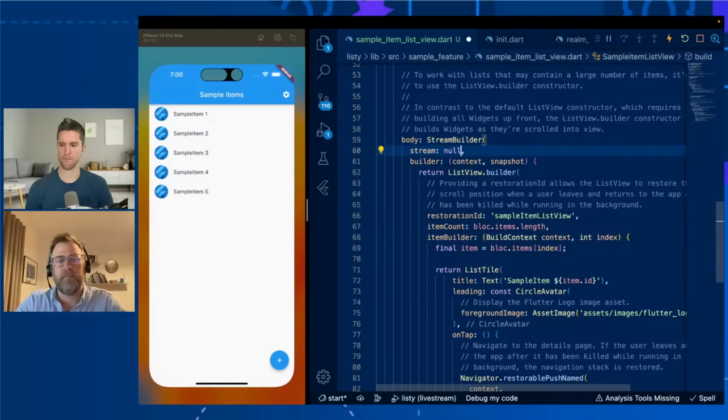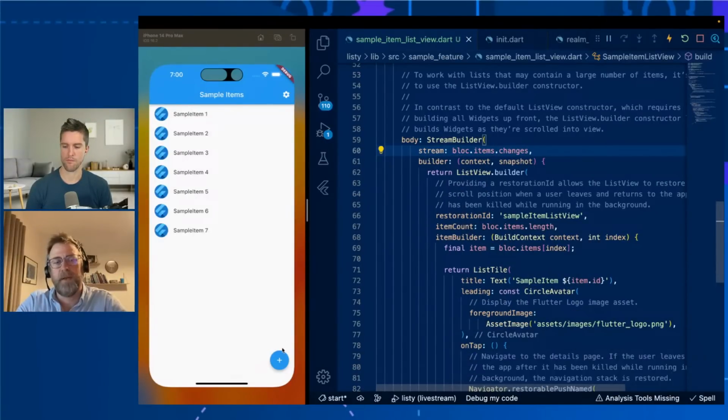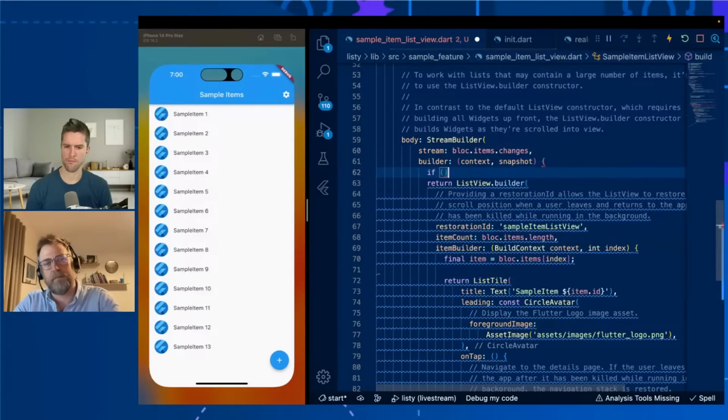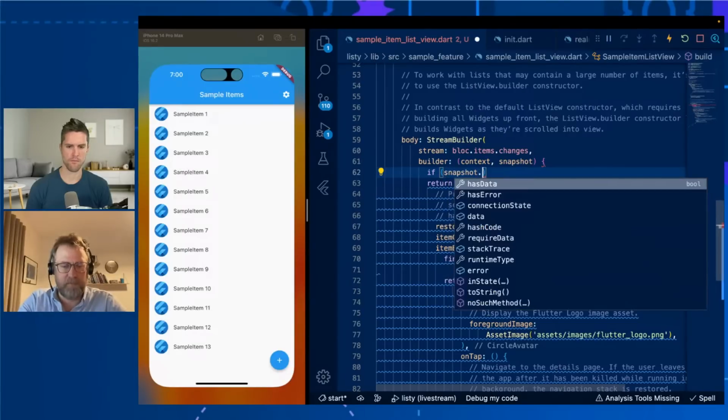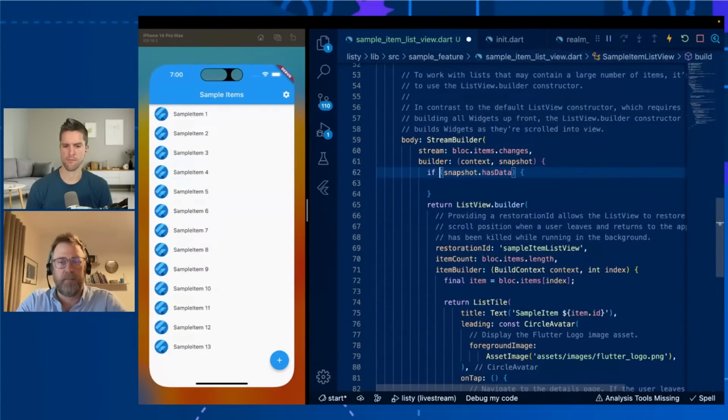So we're just going to take from the blog. We got the items, which was the result set, and that has changes. And now I think that should be it, right? I always forget. You should, of course, check the snapshot if it has data. Being a good citizen. Yeah, exactly. If not, you should return something else than the list view.